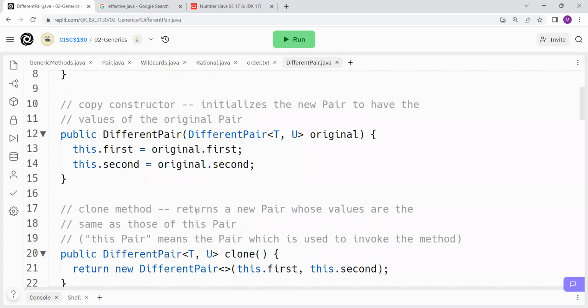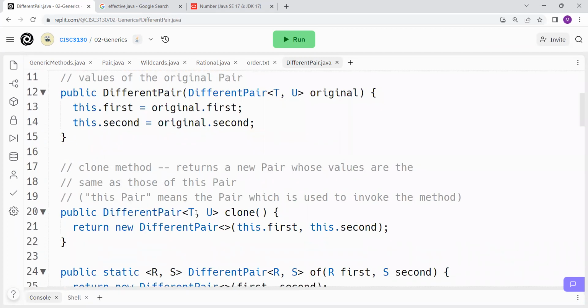All right, so I believe that I've finished covering the topic of generics, and there's homework on generics, which I strongly encourage you to work on as soon as possible.